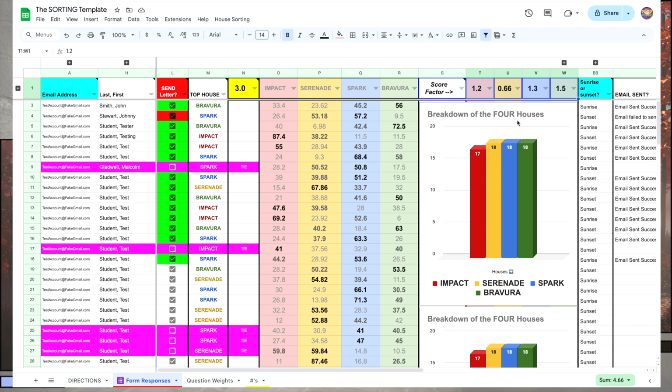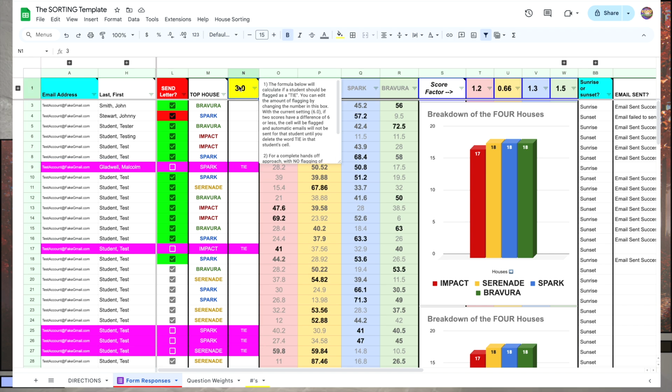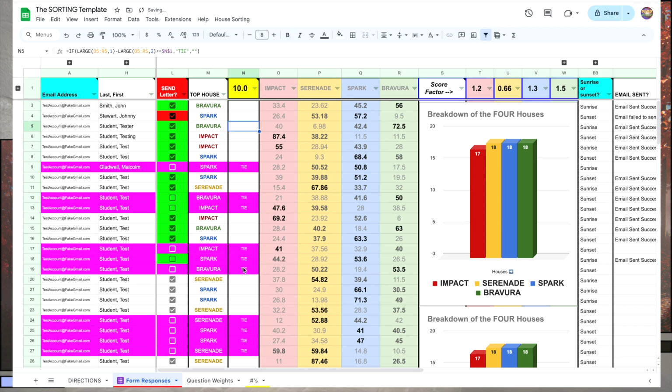Now, once you have the overall settings dialed in, it's time to break ties and finalize the assignments with a focus beyond just balancing the houses. That's where the Numbers tab is going to come in. So now for this practice session, we're going to go to this 3.0 here and change that to a larger number, like a 10, so you have a lot more ties flagged.